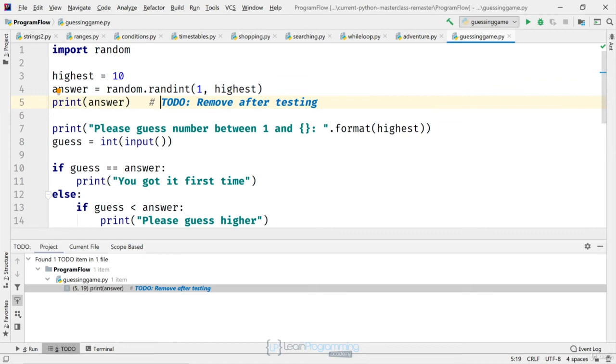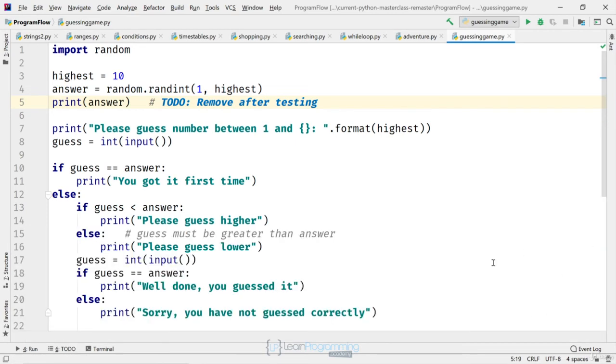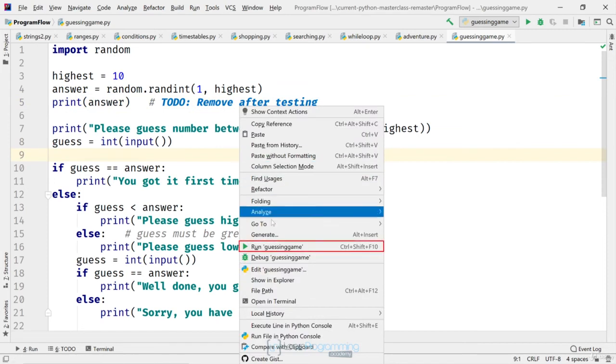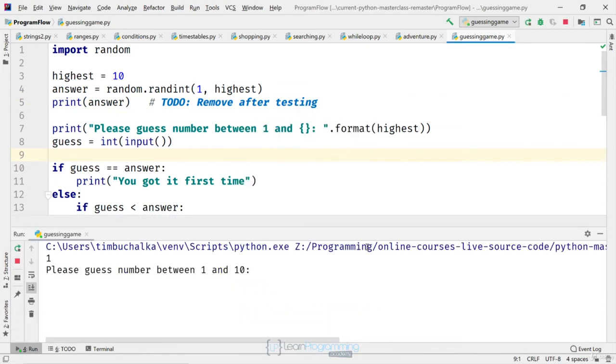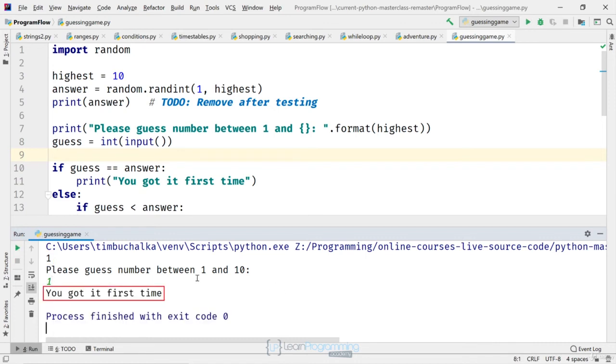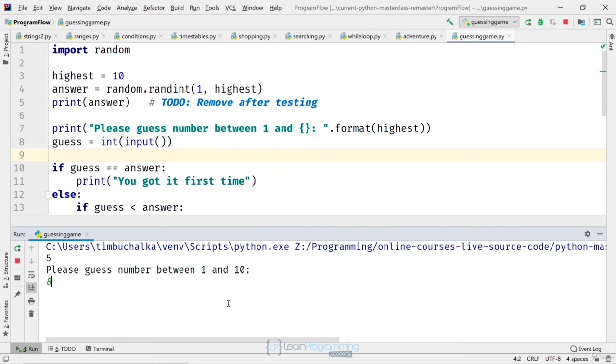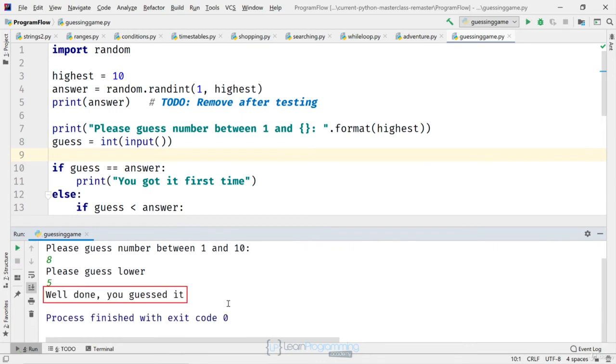Alright, so at this point now, the program should be easy to test, even though I had a good run of luck last time. I'll just close down the TODO tab. Let's run it again. What I can do is check what happens if I get the correct result first time and on my second guess. So the first time, we know that the value is 1 there. So if I enter 1, we got it first time, so we know that that's working. We'll try it again. This time I'll enter a number that I know is too high, 8. Please guess lower. Well, I could guess 5, guessing the number correctly on the second time. Well done, you've guessed it.